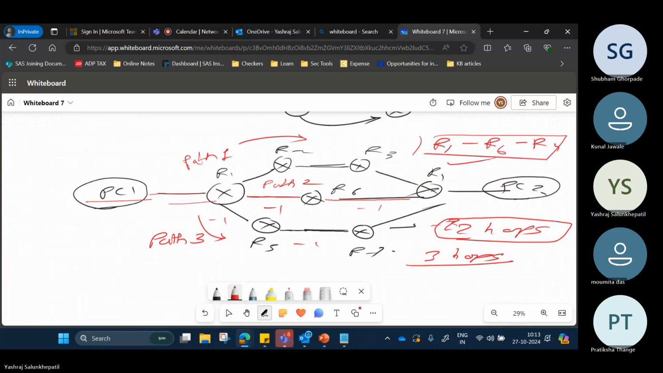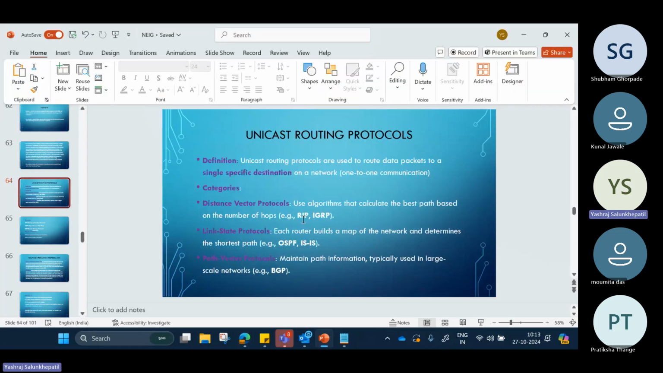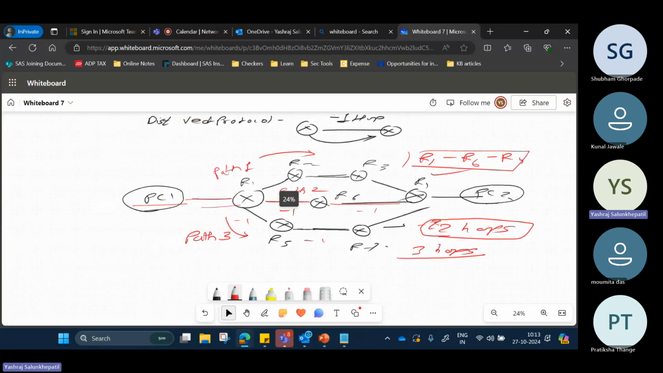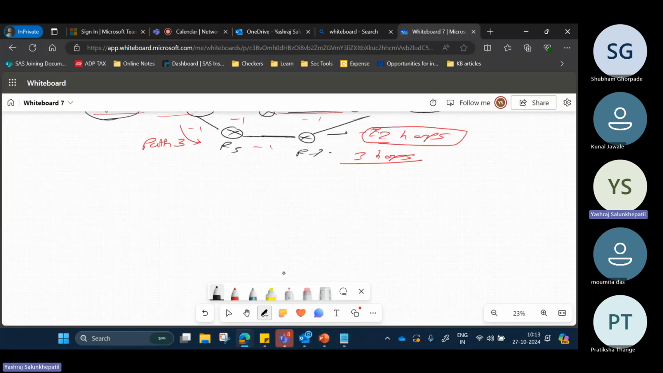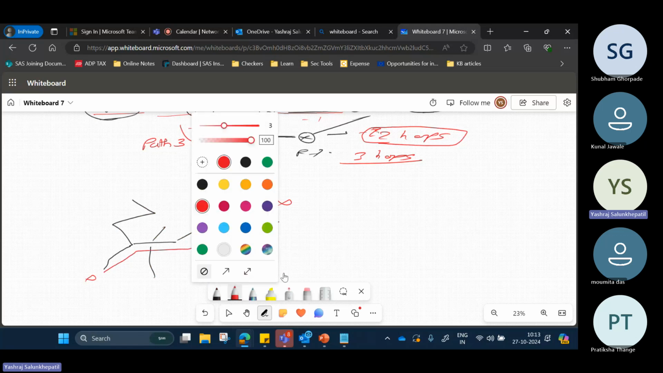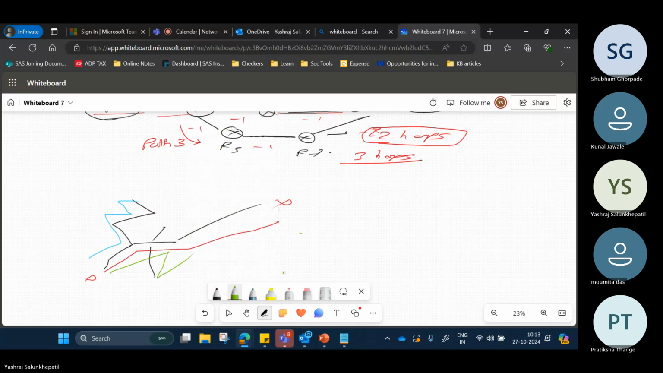Okay, correct. That's great. Next, similarly, there is link state protocol. Each router builds a map of the network and determines the shortest path. He will build a network. So suppose like this, like this, like this, something like this. So he will figure out from where to where the message is to be sent and which is the best path. Do I need to send it from here, or basically which path, or it goes from here then down here and up there.